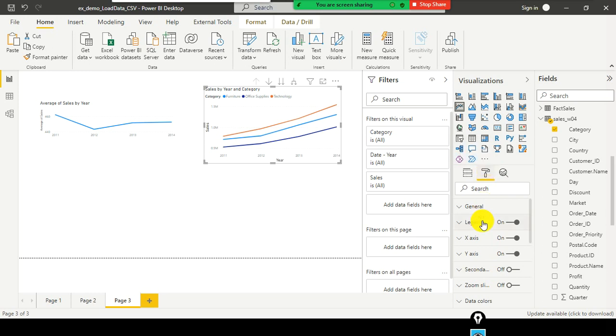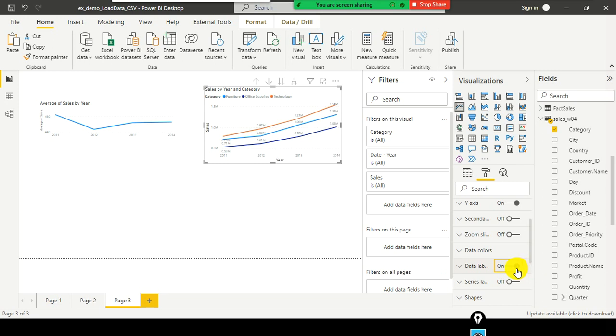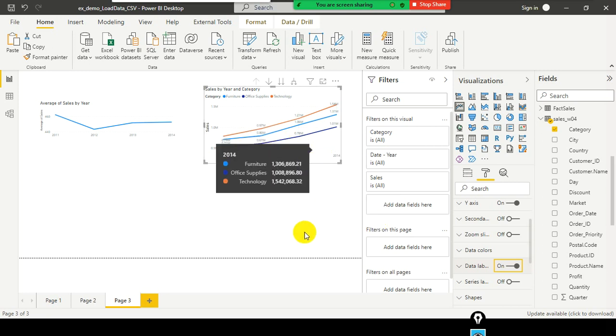To begin, I'm going to turn on the data labels. Where are the data labels? I just click on from off to on, right? So you can see the data labels displayed along with the line chart.